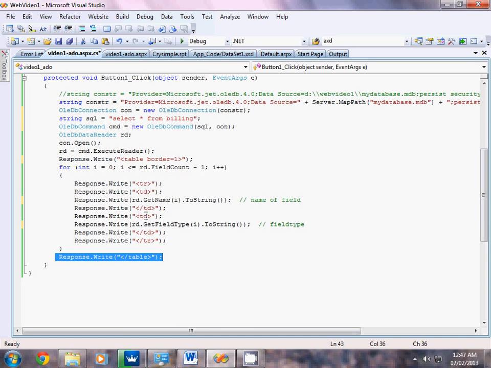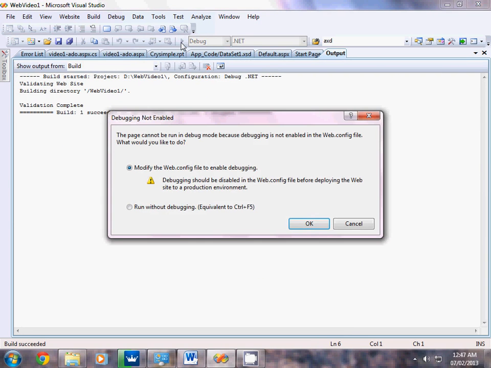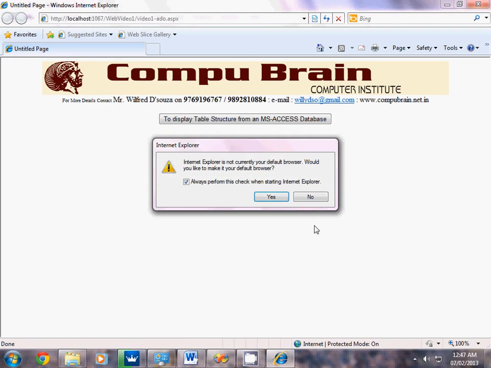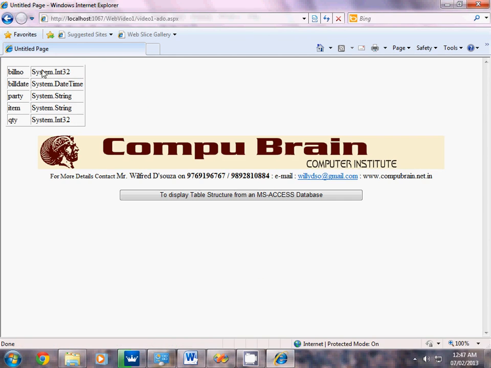And now to execute and check the result, I just execute this, then I run without debugging, then I say okay. So when I click on this button, see, this is the table you get. Now as I told you, table, now this is a row tr, now this is td, this is td. So this is the field name, this is the data type, then the row is closed, and again the row is open, the second field, third, fourth, fifth.